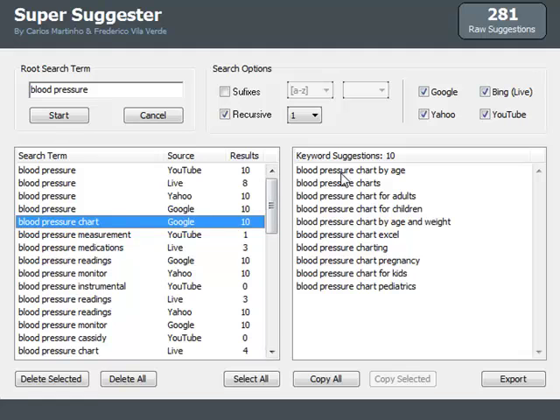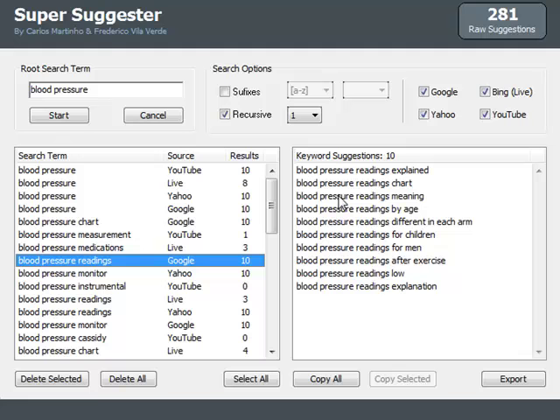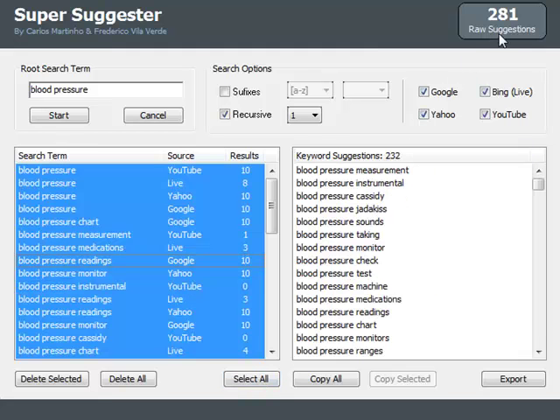If you select blood pressure chart, you can check the same 10 popular keyword suggestions found for blood pressure chart, they are exactly presented here, or for blood pressure readings in Google, you can check the same 10 popular keyword suggestions. And once you select all, you can check in total the software found exactly 281 raw keyword suggestions, or exactly 232 unique keyword suggestions.